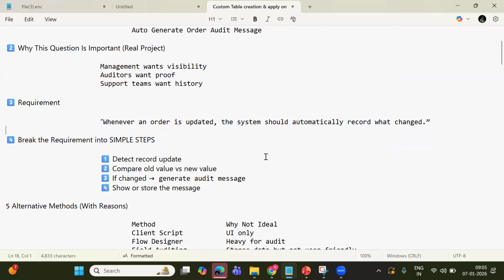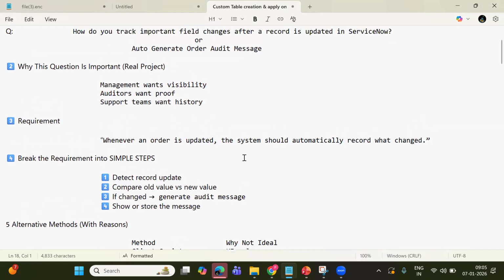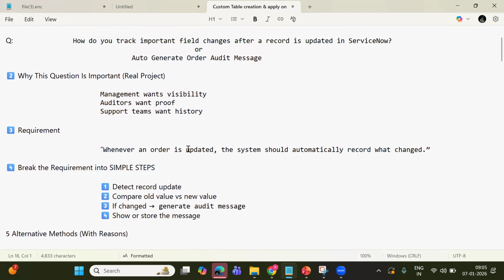So we can break the requirement into simple steps, and from this requirement we will conclude how to write the code. First, we need to detect the record update. Then compare the old value versus the new value. If changed, generate an audit message. Then show or store the message on the display.